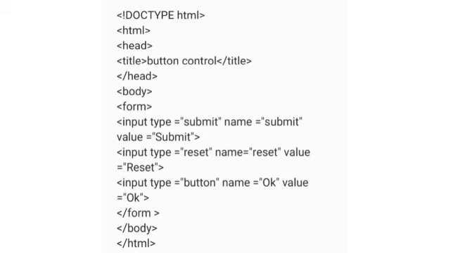Moving to the program, including the HTML, head, body tag and also the form tag. Now including the input types and values, and including the buttons which we want to see as an output. Now closing the form, body and HTML tag. Moving to check the output, we can see three buttons as included in the program, and if you want to check whether they click or not, you need to try this program.